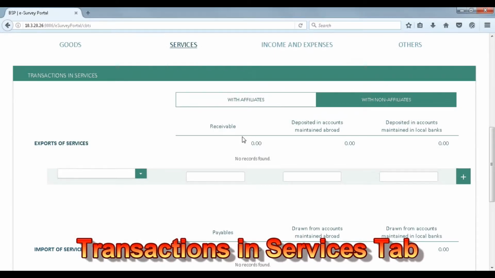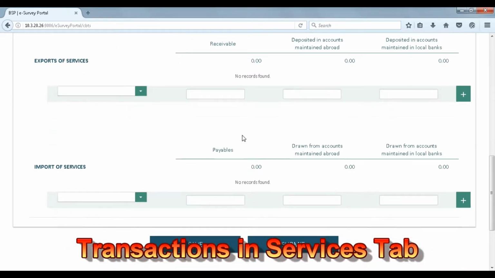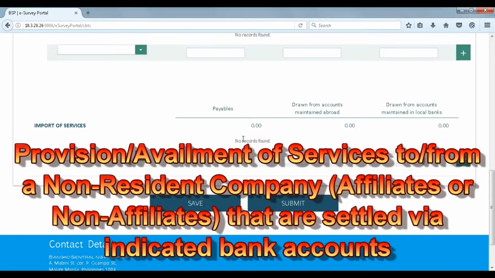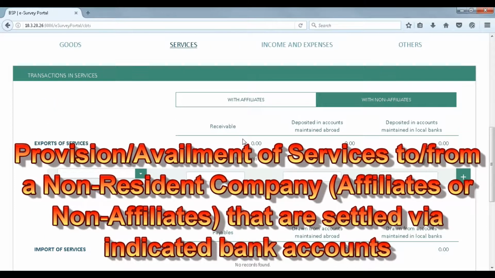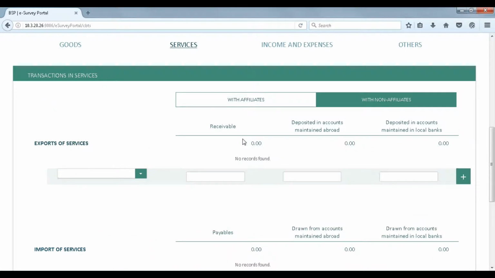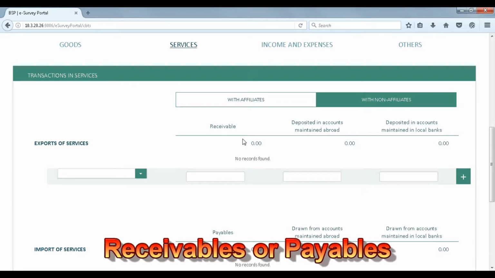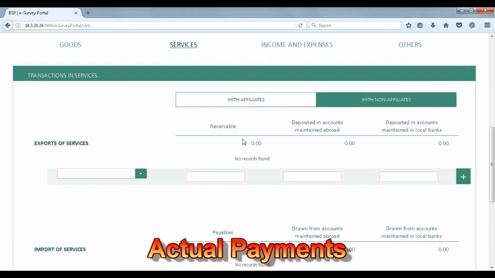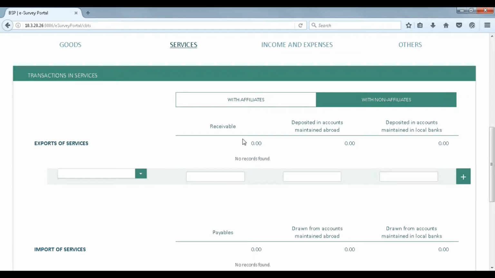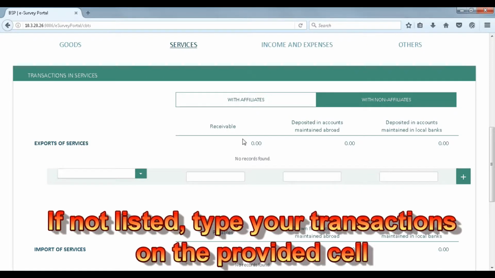Transactions in Services tab requests for information on the provisions or availment of services to or from a non-resident company, affiliates or non-affiliates that are settled via the indicated bank accounts. Similar with Transactions in Goods, this is subdivided into receivables or payables, actual receipt or remittances, and actual payments. You may choose your entries from the drop-down choices. If not listed, simply type your transactions on the cell provided.